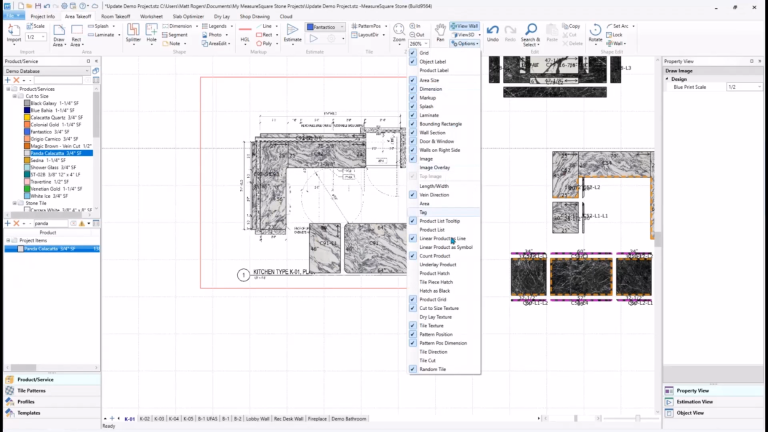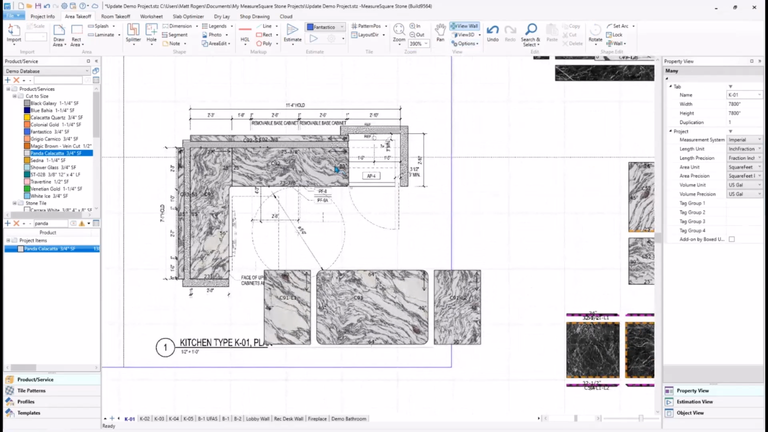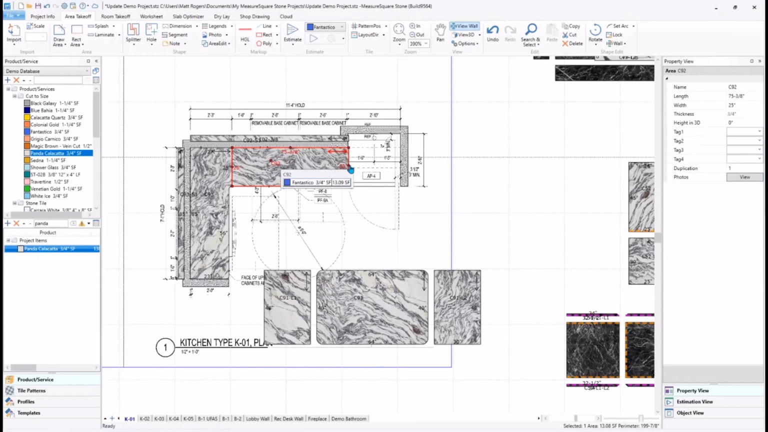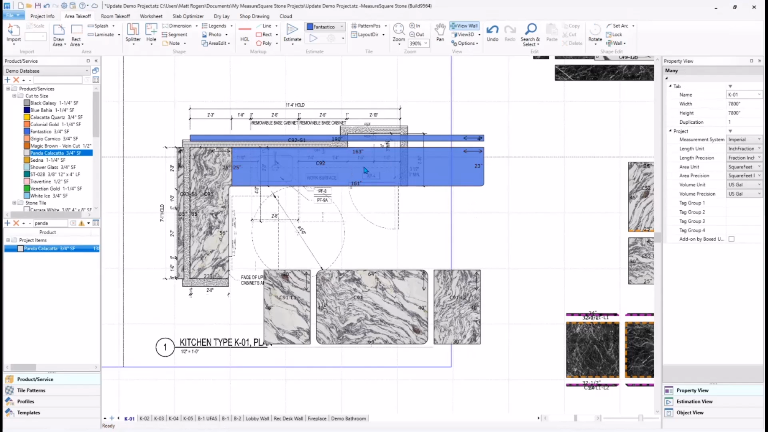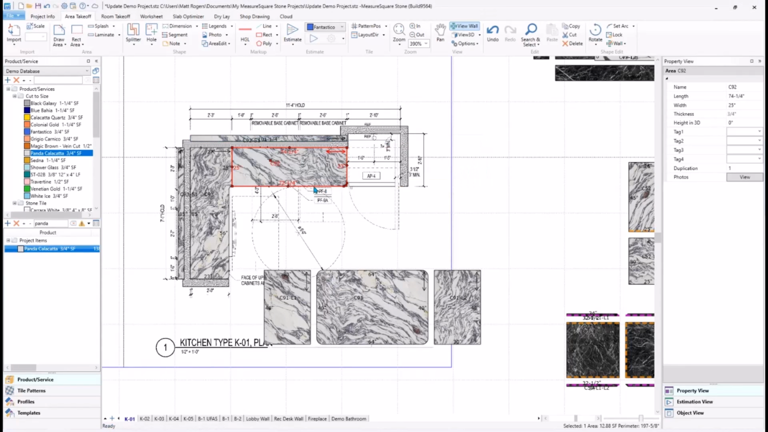If that is done and your cut to size texture is toggled on, the only last thing that might be holding that up is if the piece size is too big. So if you'll see, if I extend this piece here to something that's going to be too big for a slab, you can see it's going to lose that cut to size texture. As soon as I extend this back down to size, it's going to bring that within the slab size and add the texture back in.